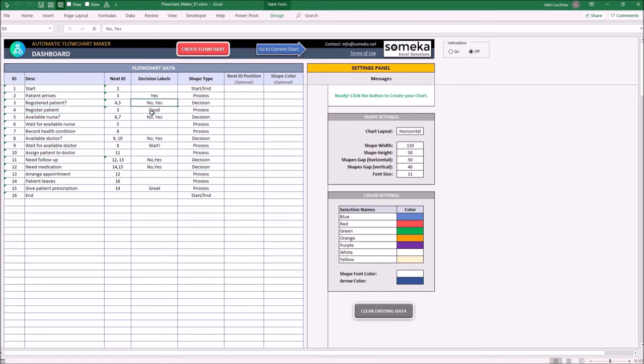Once you're done, select your shape types. The only thing that you have to do is click on the cell and choose it from the drop-down menu. If you don't select any shape, the template will automatically create that shape as process.